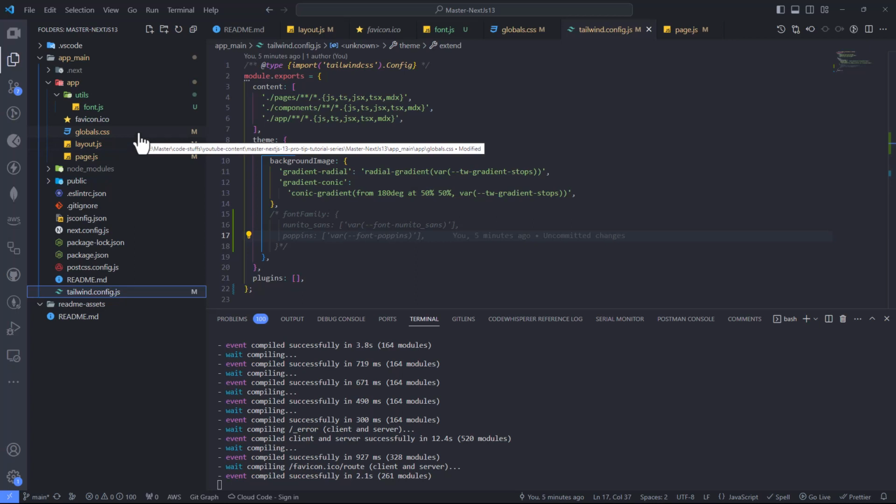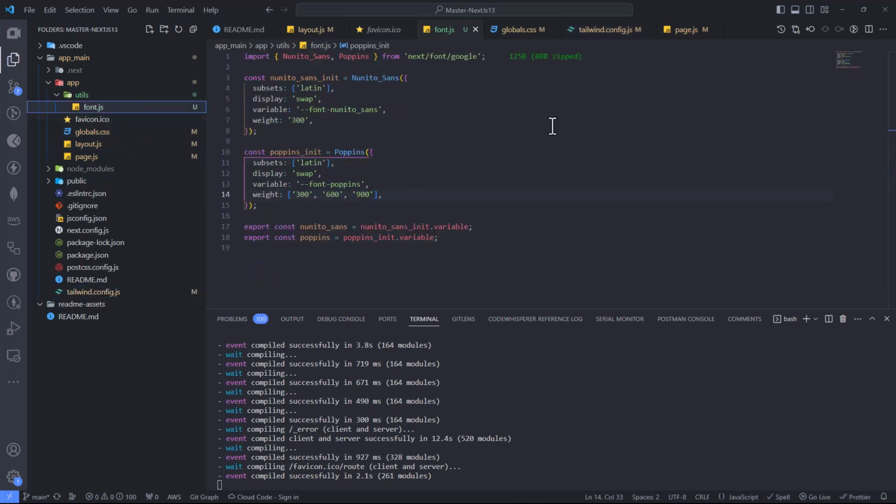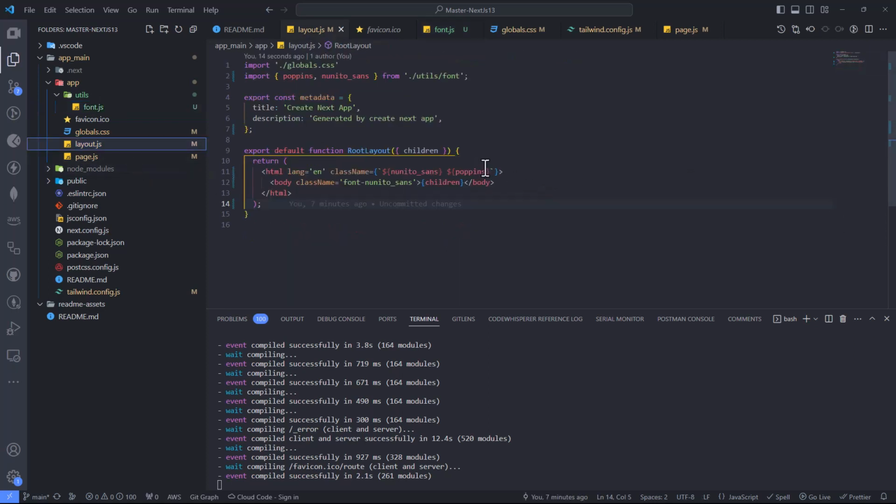First of all, we configured our font. We created a utils folder. We created a font.js file. We configured and made all the font setup. And then going back to our layout.js file, we made our imports from the font file, and then we were able to do all we did.